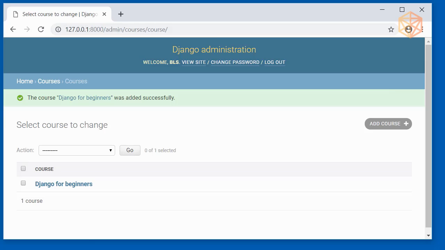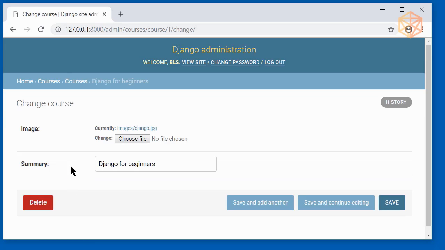So if I click on the object, I can modify it. If I want to replace the image, I can do that. If I want to change the text that's here, I can change that and then save whatever changes I make. If I also want to delete, I can also delete that. I'm just going to click save because I'm not making any changes.